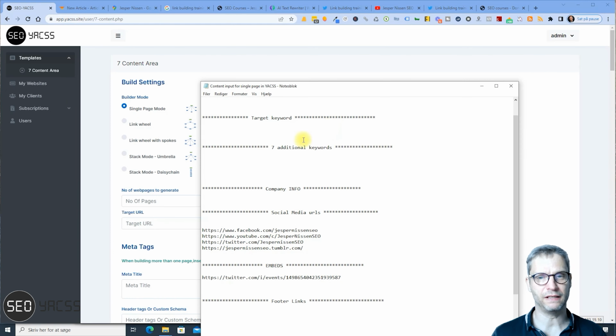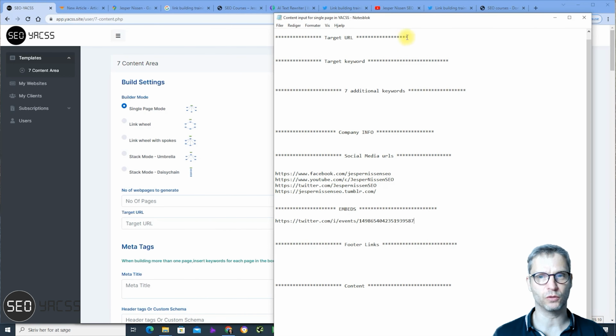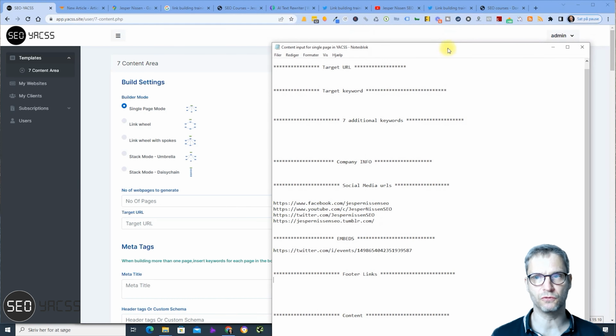So all the input fields need to have some kind of content. And I have prepared a content file that looks like this, because this is basically what we need. We will need the target URL, we will need the target keywords, we will need 7 additional keywords, we will need company information, social media URLs, we will need embeds, we will need footer links, and we will of course also need some content.